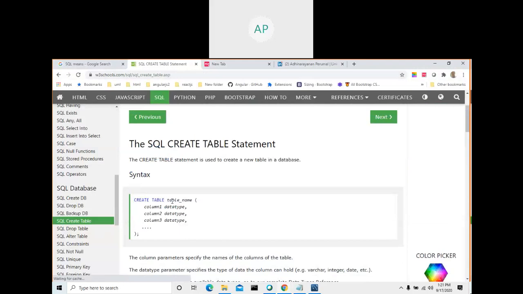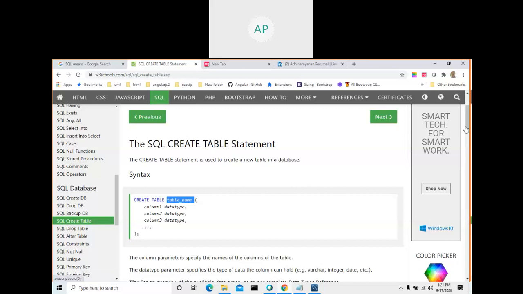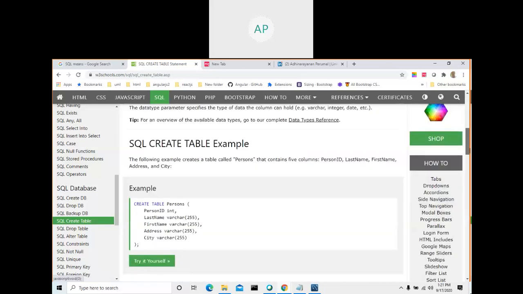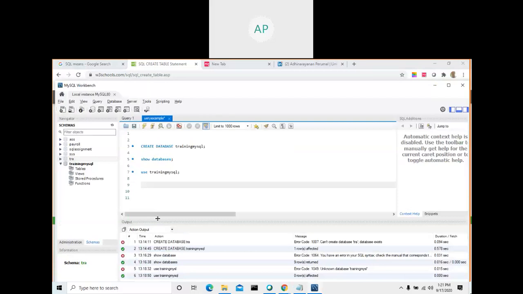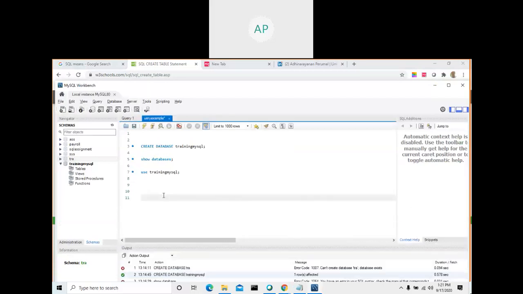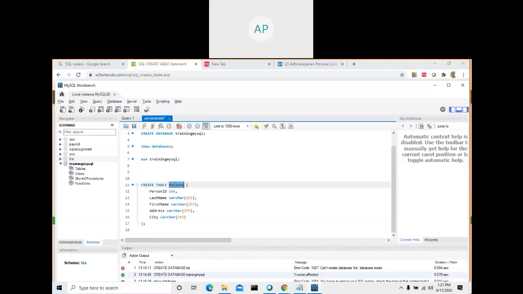So this is an SQL query, and what is the syntax? Create table, the table name, and column 1, column 2, column 3. If you want to create a table for employee, for example, I want to store all employee related information. So what would be the employee attributes? Let me make employee. Employee ID, this is an integer. I explained what is integer, what is varchar, and why we are giving 255 here.